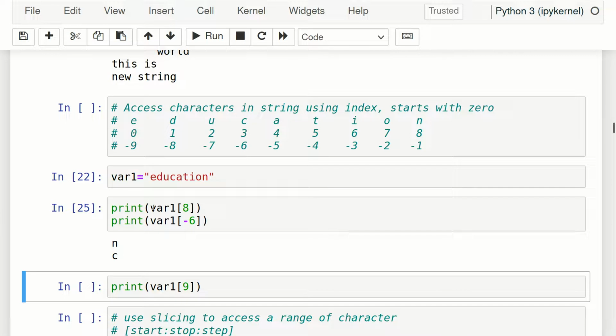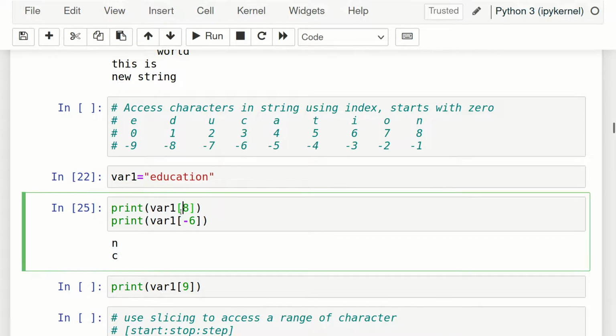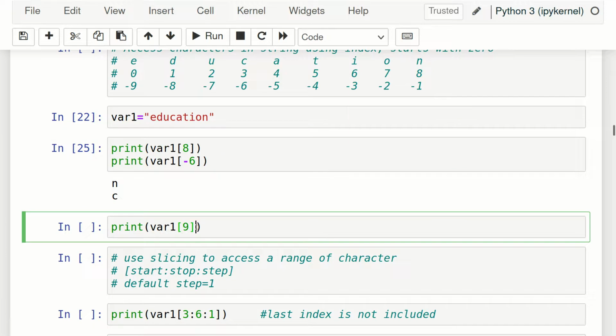So keep indexing in mind that indexing starts from 0. So this is 0, 1, 2, 3 like this, and to get the value we just have to use square brackets and then the index. That's it. Okay, so similarly var1 index 9.